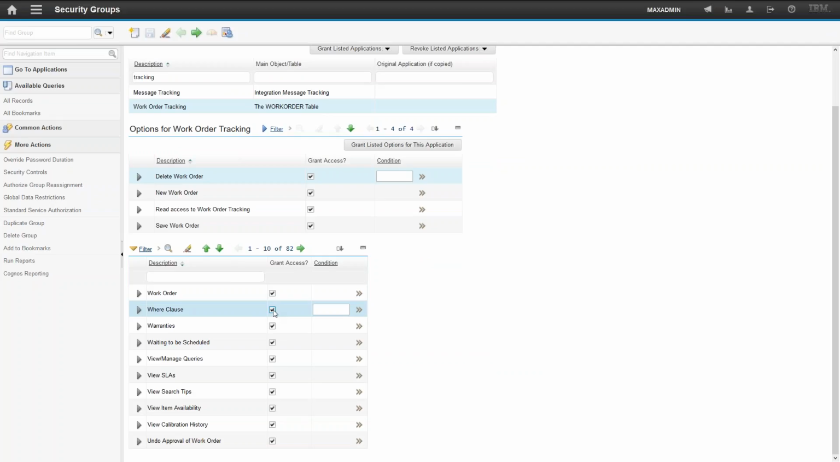If you do remove the where clause, view manage, you remove them from here, they'll be removed from this menu, because this menu follows the security rights. And if you take away security rights, people can't see the where clause, then you're right, they will not be able to see the where clause or even the option to get to the where clause.